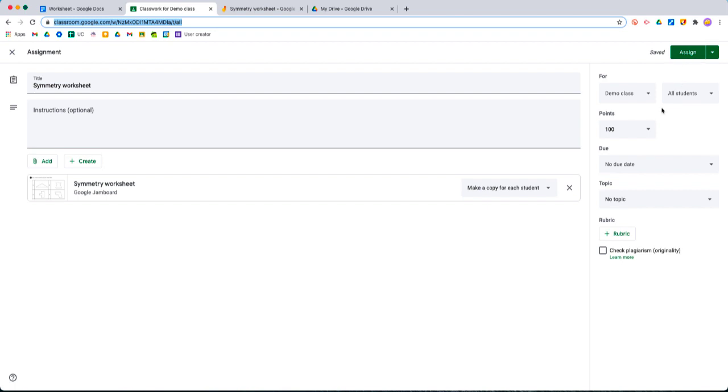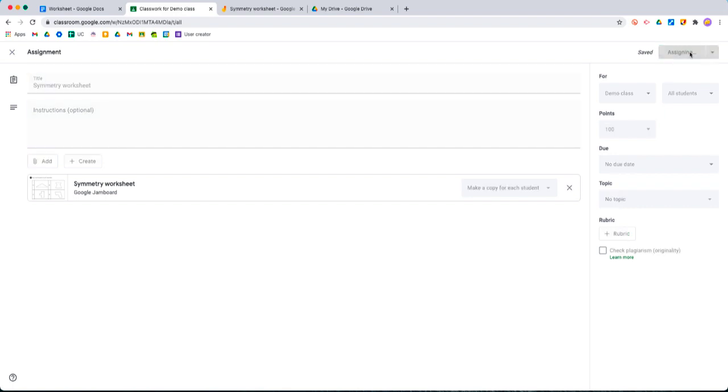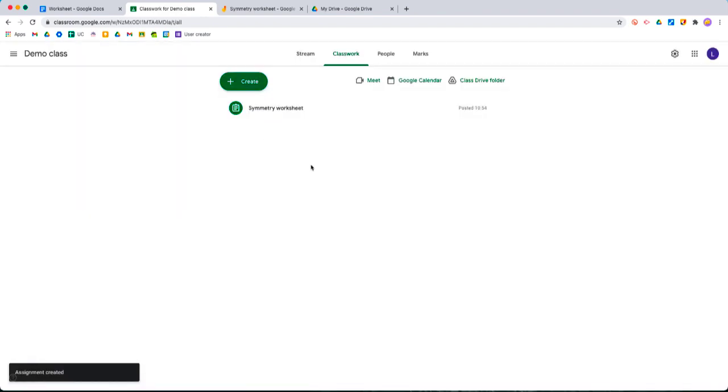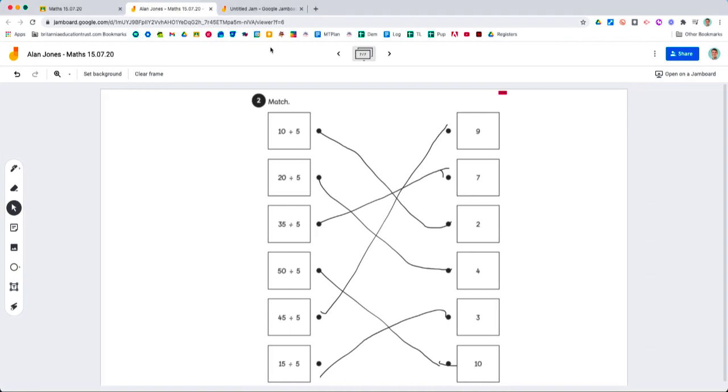And then when I click assign, you can fiddle with some of the settings over here if you want to, if you've got topics and due dates and whatever else, and you can schedule it. But when you click assign, that will create a copy for every student, and they'll be able to go in and view their work. So just to give you an idea of what that looks like.